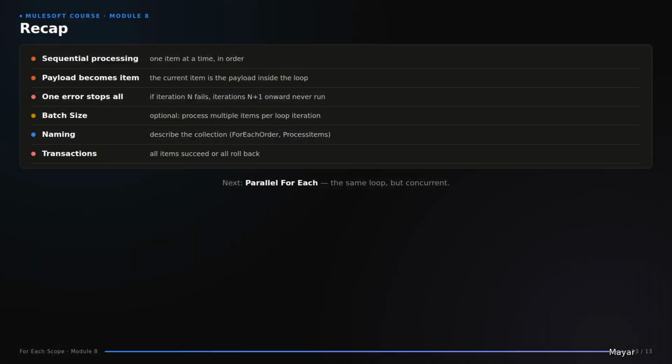To recap, for each processes items sequentially, in order, one after another. The payload becomes the current item inside the loop. If any item fails, the loop stops and remaining items never run. Batch size is optional and accumulates items. All items must succeed or the transaction rolls back. Name the scope for what you're looping over, and the variable for the individual item. For each is the workhorse of bulk processing.